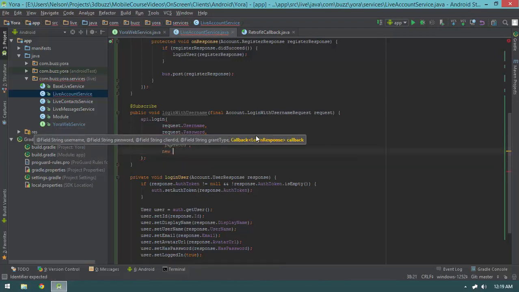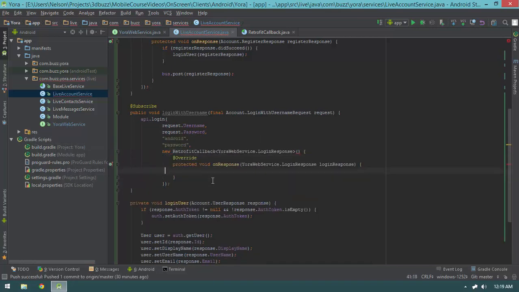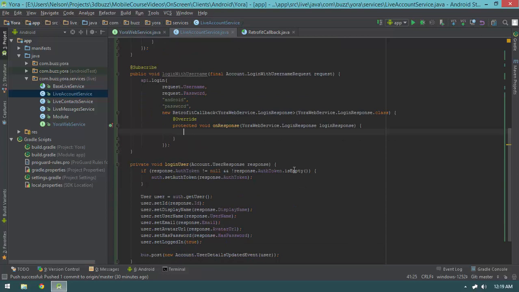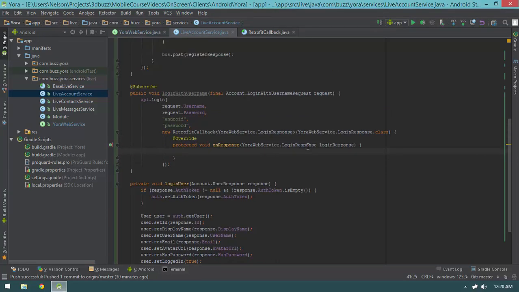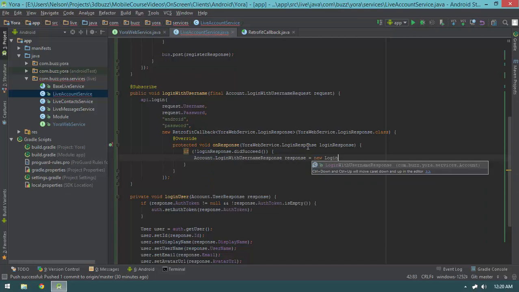Then for the callback, I'm going to pass in a new retrofit callback. And this is complicated. So basically, if this succeeds, notice that I do have to pass in loginResponse.class here in the constructor. If this succeeds, I now need to make another web request to get my account information. If it didn't succeed, I need to just exit early and tell the UI that I didn't succeed. So I'll say, if not loginResponse did succeed, then I'm going to say account.loginWithUsernameResponse response equals new loginWithUsernameResponse.